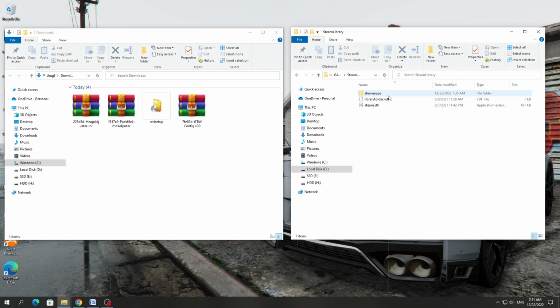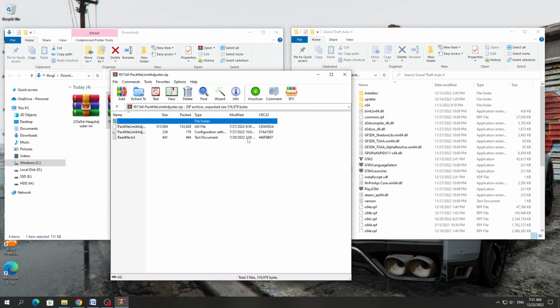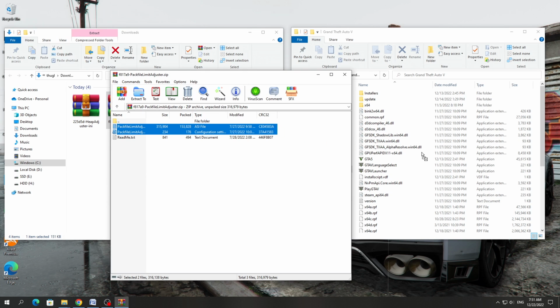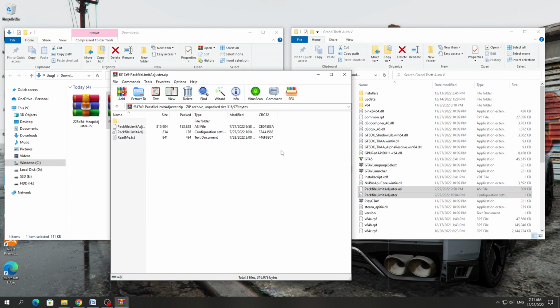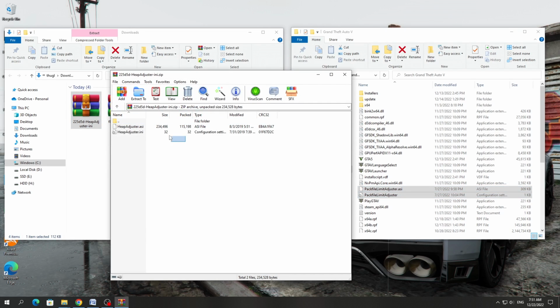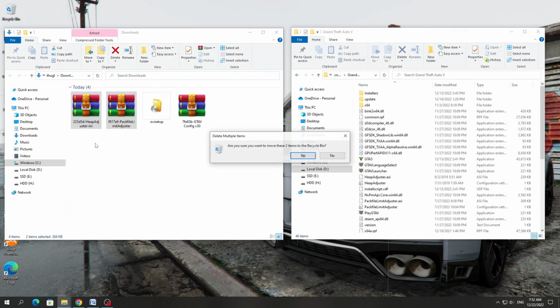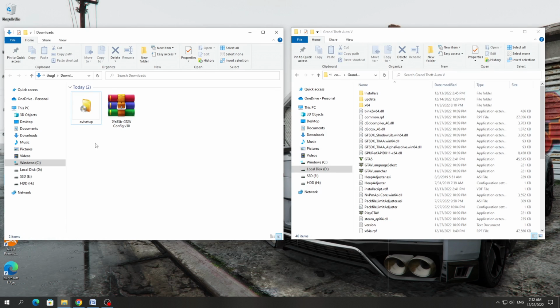After the download is complete, we need to open the GTA 5 game folder, where we have the GTA 5 application icon. Next, open Packfile HeapAdjuster and copy all files except text files to the GTA 5 game folder. We also open HeapAdjuster and simply copy all the files, except for text files, to the GTA 5 game folder. After that, you can delete the two archives that we downloaded. We don't need them anymore.